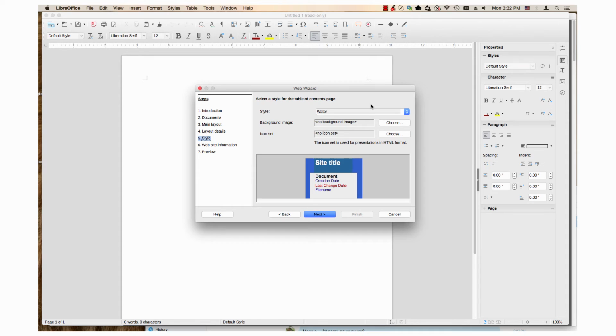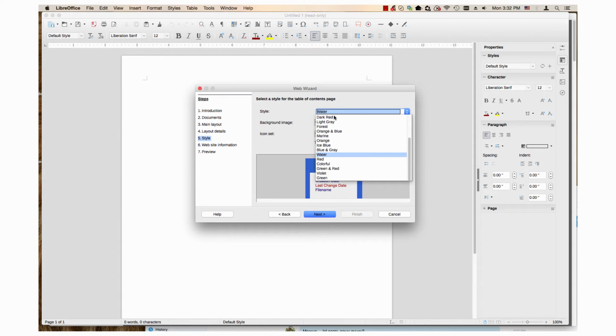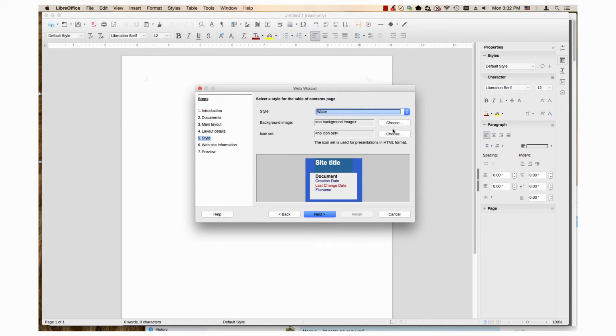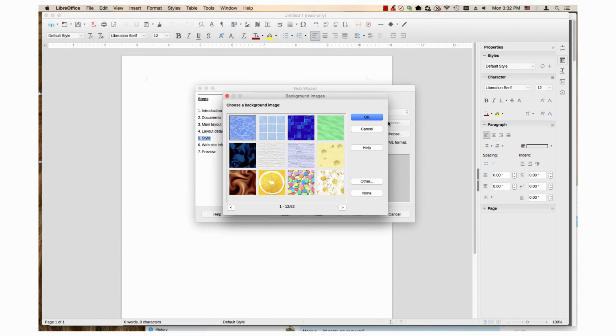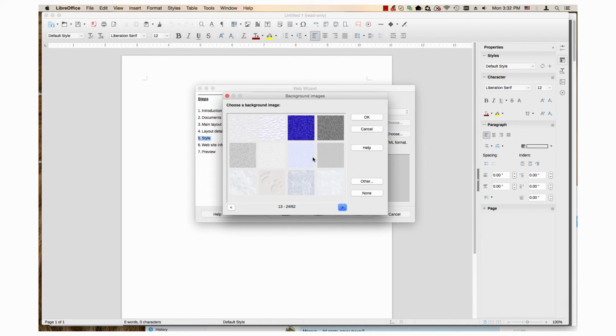In the style step, you can change the look and feel of the table of contents page. The style drop-down has 14 choices. Click the choose button for the background image. This opens a dialog that allows you to choose from one of many images. Click the desired image and then click OK.